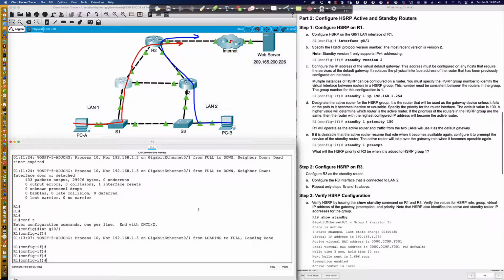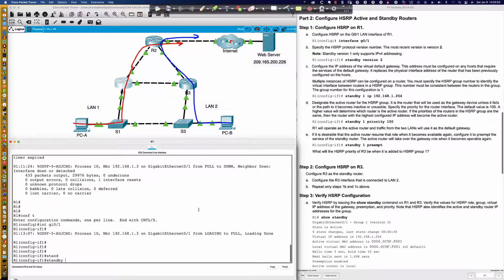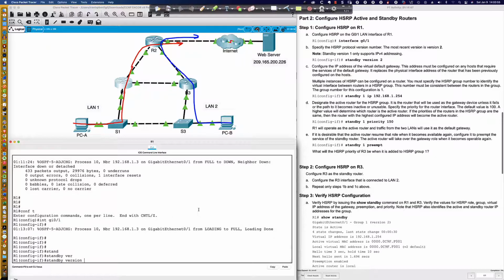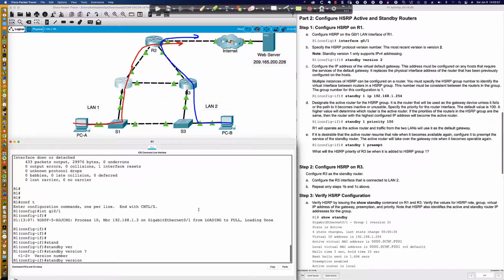And so the first thing we're going to do, remember, by default, HSRP is going to use HSRP version 1, but we want some of the enhanced features. And so we would say standby version, and you can see if I do a question mark here, it's either 1 or 2. So I'm going to say standby version 2, and standby is the command that's used to configure HSRP.